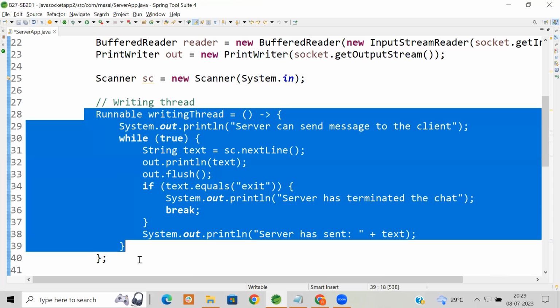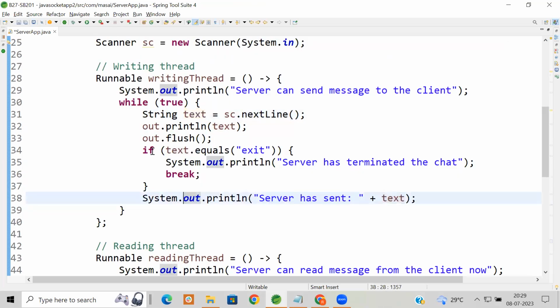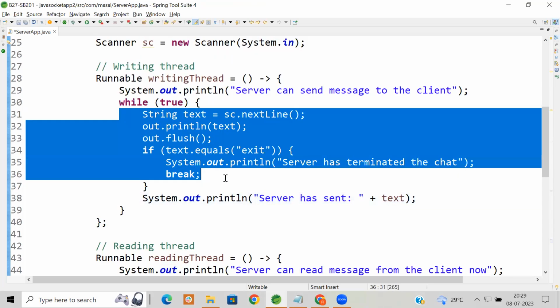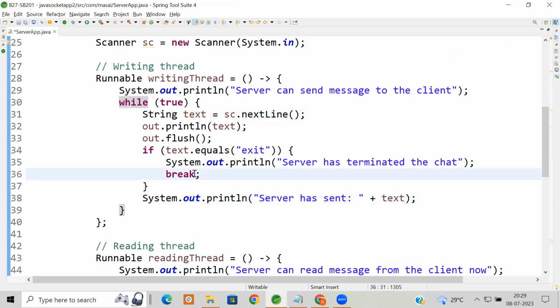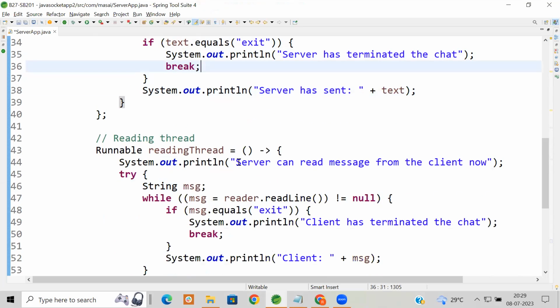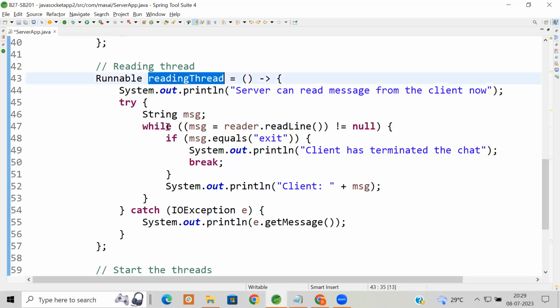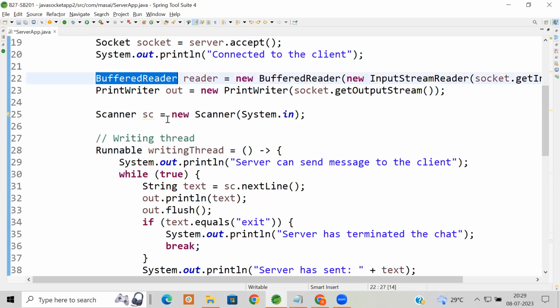Is there any problem of writing some data to the client from the server? Very good. It's a very simple example. Okay, same thing. Reading. Read करने के लिए अभी क्या चाहिए हमें? I need that buffered reader.